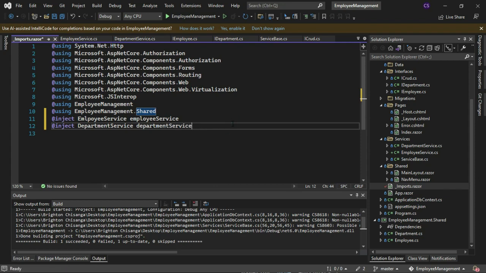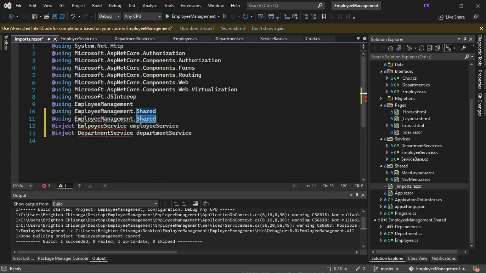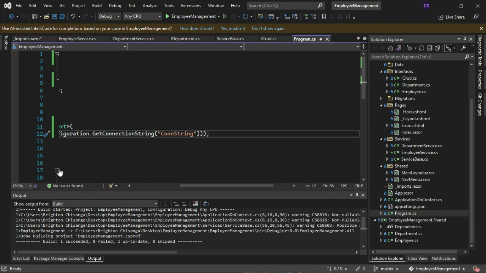But then we actually have to reference our services folder there. So we're just going to duplicate that and change that to services. So using EmployeeManagement.Services, and you can see it's now trying to relate those things. So we have registered our services in our imports.razor file, and the next thing we want to do is register our services in the Program.cs file. We're simply going to open our Program.cs file, and remember we registered our connection string in this same file.